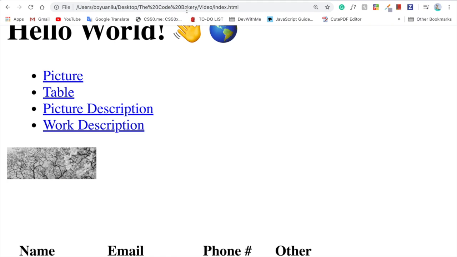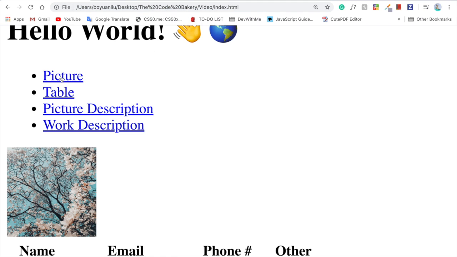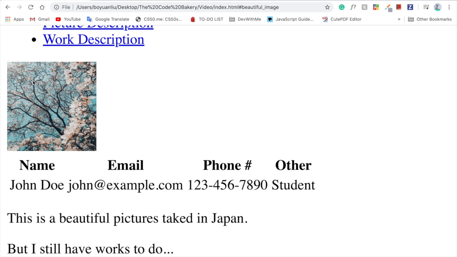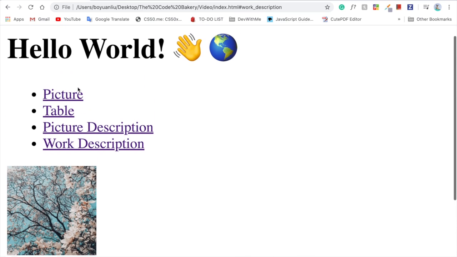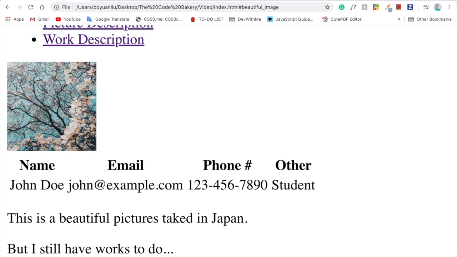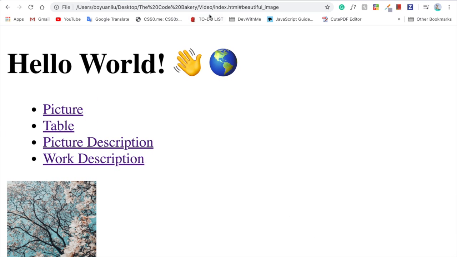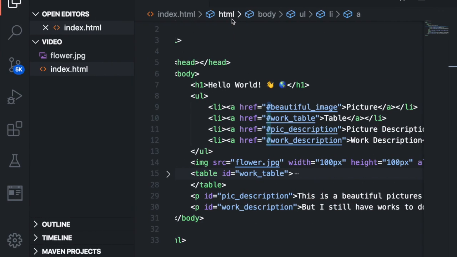Now if you refresh this page, you can see I got a little navbar with links. If you click on the picture, you can see it takes you to the picture here. If I click on the table, it takes me to the table. It really is the same thing because my content is not large enough, but you can see it moves me to a certain section. So make sure you use the hashtag to access an ID. Otherwise, I don't think it will work. It will redirect as a link.